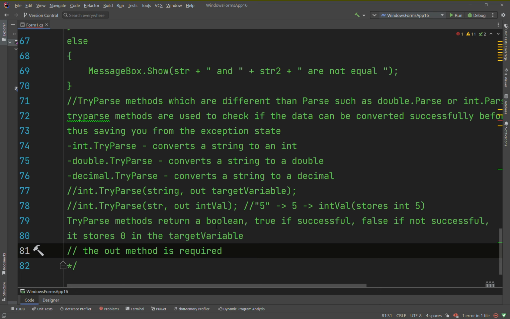Okay, so the out keyword is required, and it specifies that the target variable is an output variable. An output variable is a variable that is passed as an argument to a method, and when the method is finished, a value is stored in that variable.